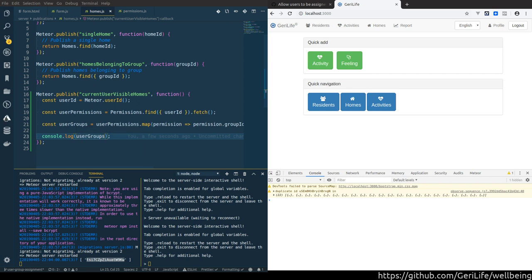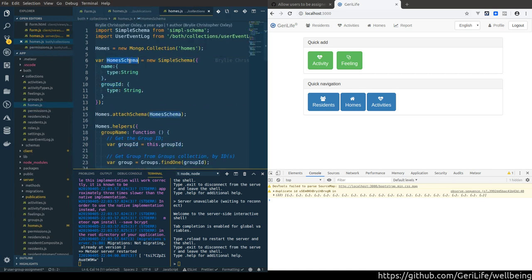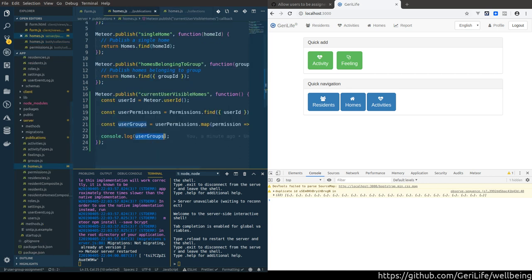So now we've got the user groups. So we're one step closer now. Our goal is to get to homes. Take a look at the home schema. Now home has a group ID. And Mongo has a query operator. I think it's in. Field in. I think this is gonna work like this.